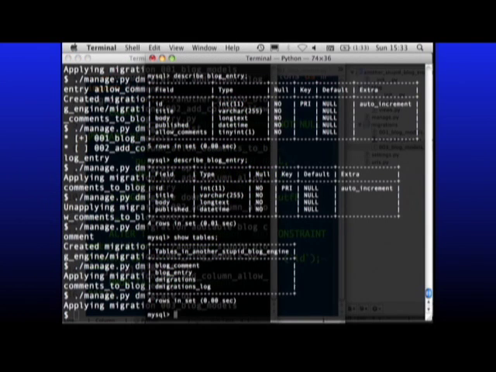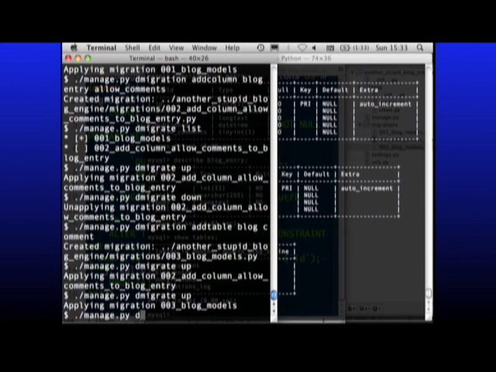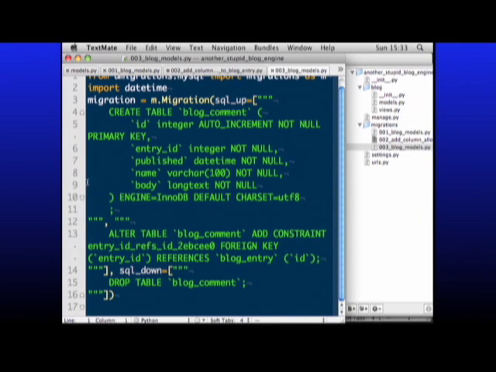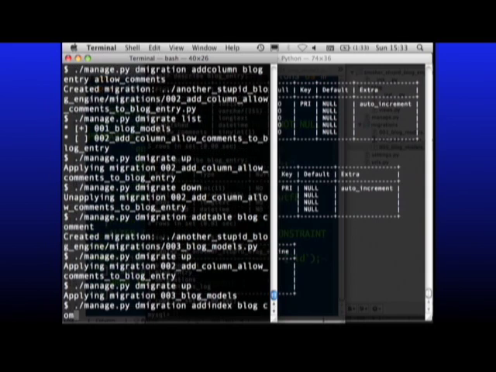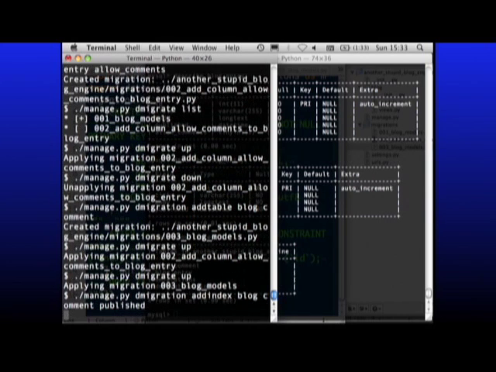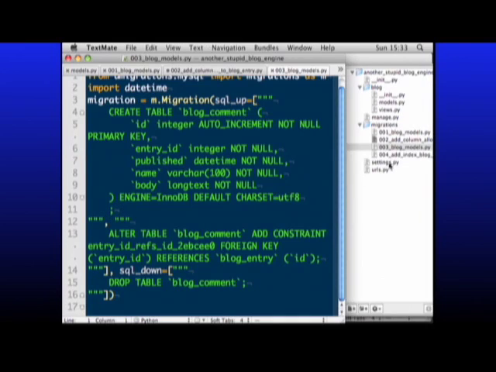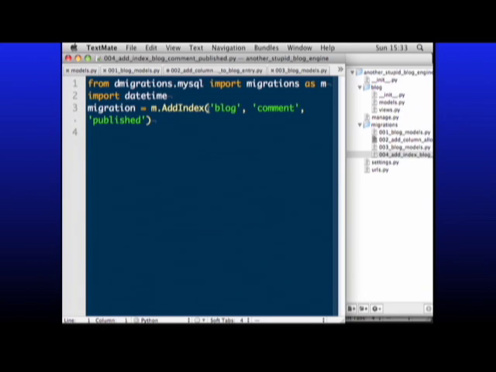I'll generate one more migration. Manage.py demigration add index. Let's say we want an index on that blog comment published table. And that migration looks like this. It's an add index migration. And again, it's just enough information to create that migration and automatically create a down method afterwards. So this is all really straightforward.